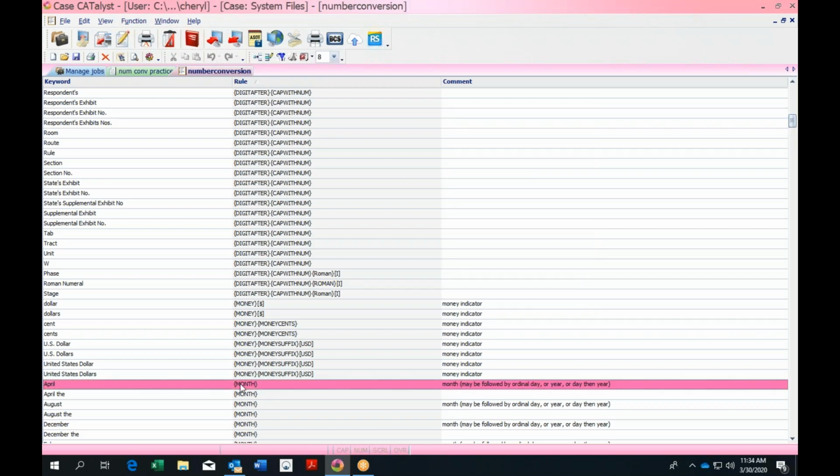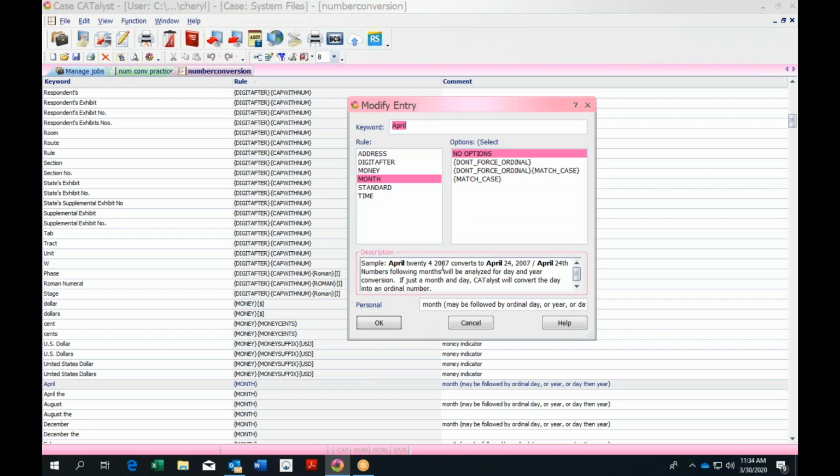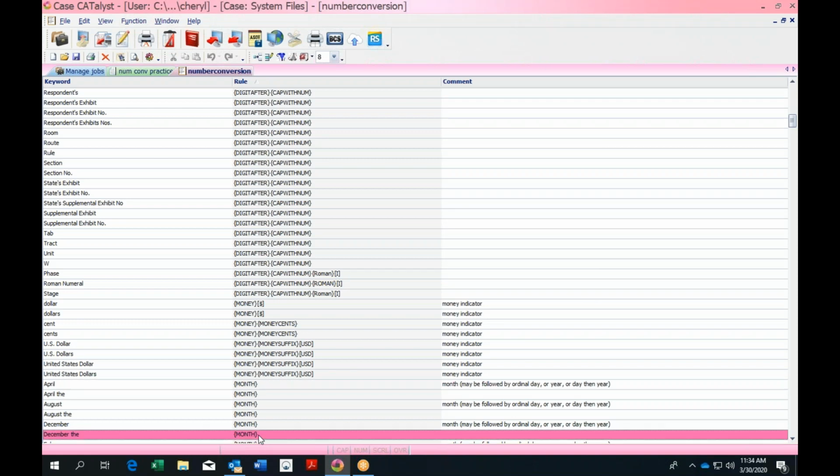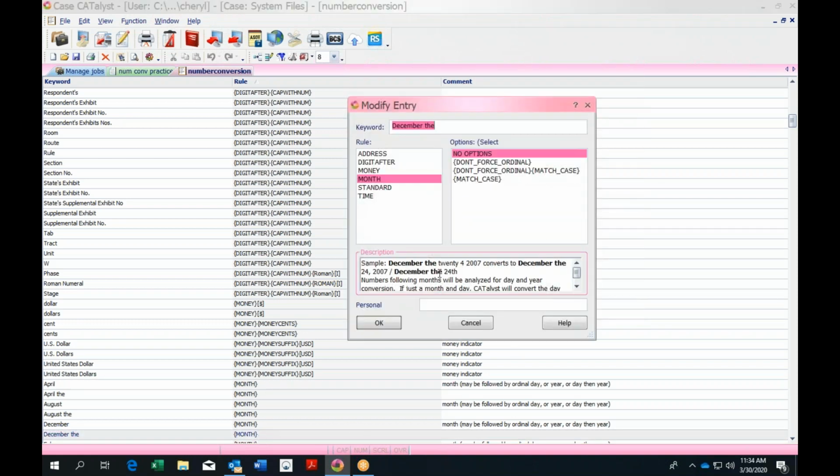So look at here, April. It knows that it should be followed by, I'll click on it here, April 24, 2007 converts to April 24, 2007. It knows to do that by seeing the word April. So all of those words are in here. Every month is in here. December, it knows to convert that one into December the 24th. It knows to make that an ordinal number because the word the follows December. It knows to follow the grammar rules if you let it do it.